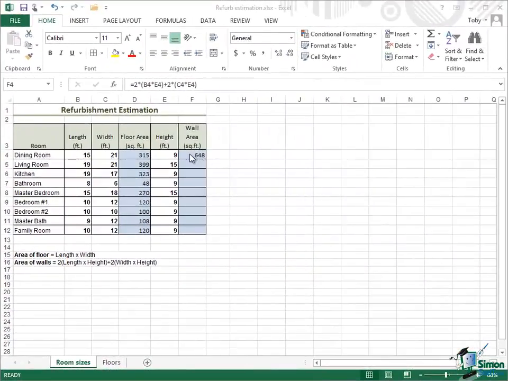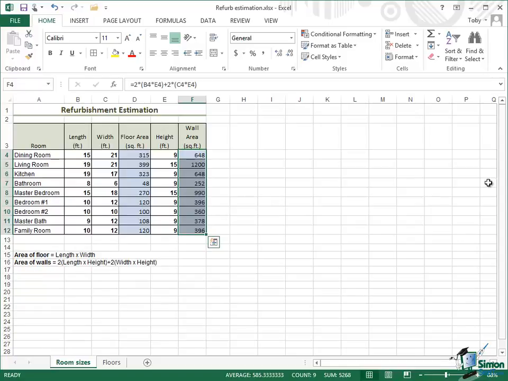So let's go back to our spreadsheet here. I'm going to do a fill down and then Control D. And of course if I look at, say, the family room, the last room in the list, look at the formula, it's 2 times B12 times E12 plus 2 times C12 times E12 to give the total wall area of that room.